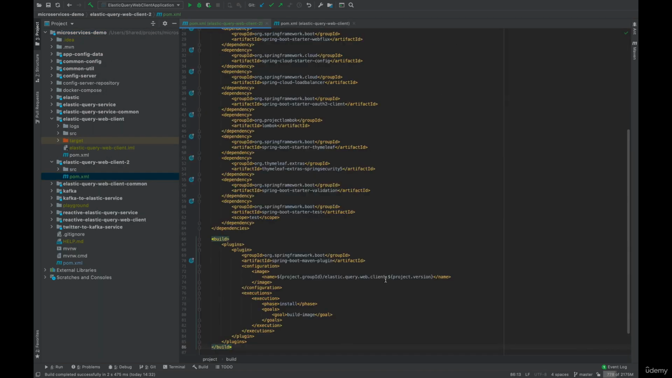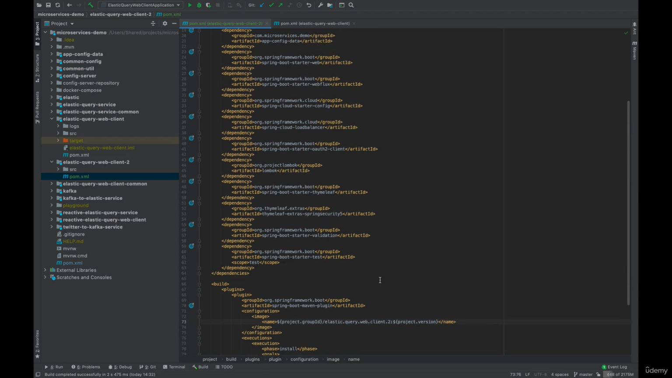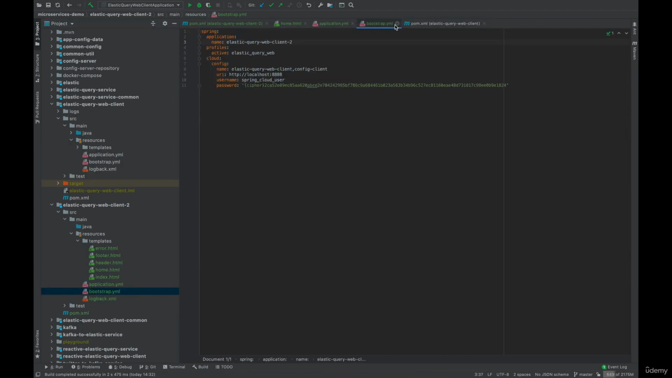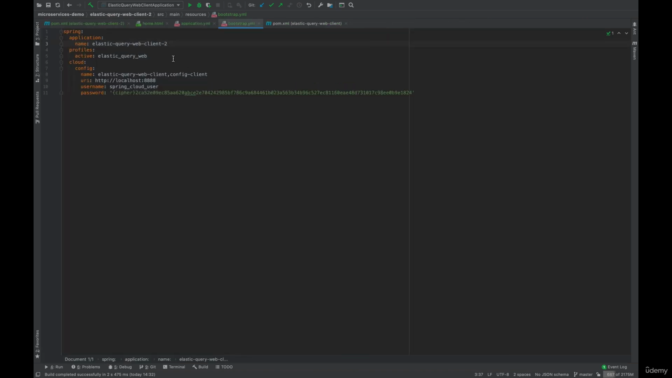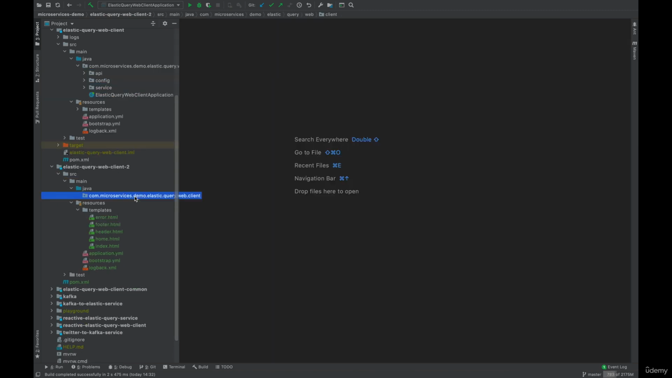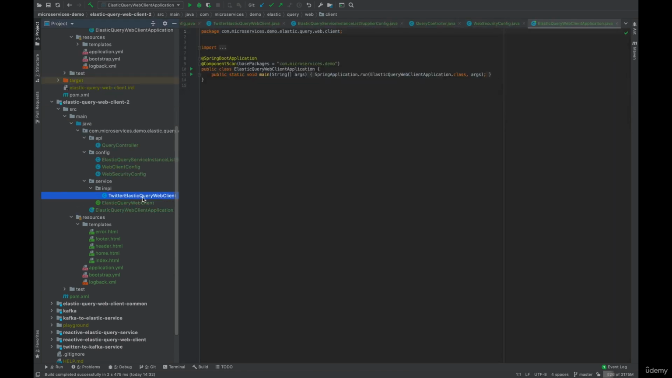file. Just change the Docker image name here. Then copy all the files under the Resources folder and change the Bootstrap YAML file to set the new name and new profile for this client. Also update the logback.xml file with the correct application name. Let's then copy all the source files to the web client too. We do not need to change anything in the source files.